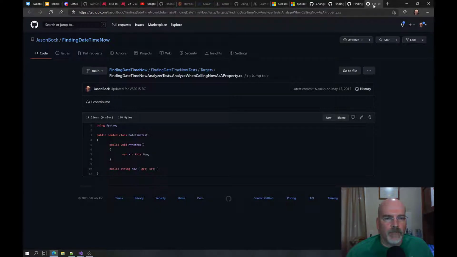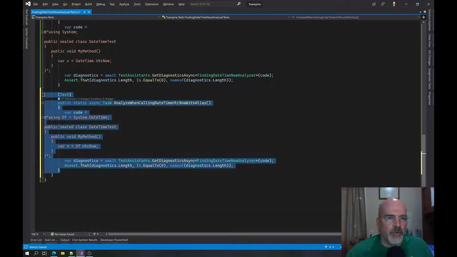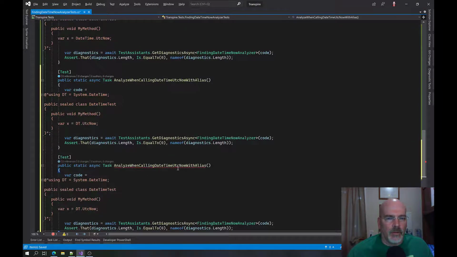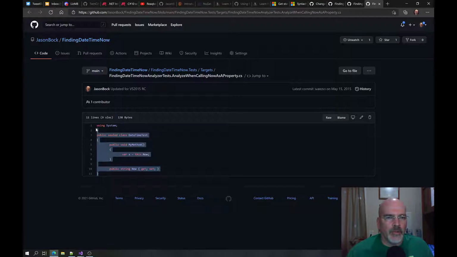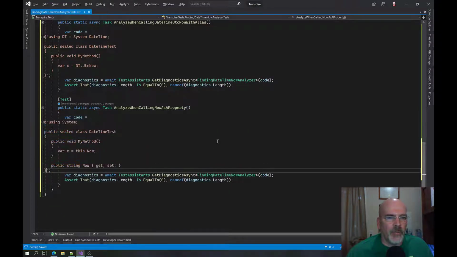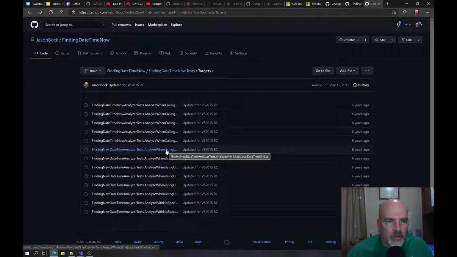Calling now as a property. I kind of get what I'm doing here, which is I want to make sure that this doesn't happen on DateTime. But the way that I'm doing the operation, it shouldn't happen because it's a good test. It's a good test, I think. So 5 and then that's it. 1, 2, 3, 4, 5.